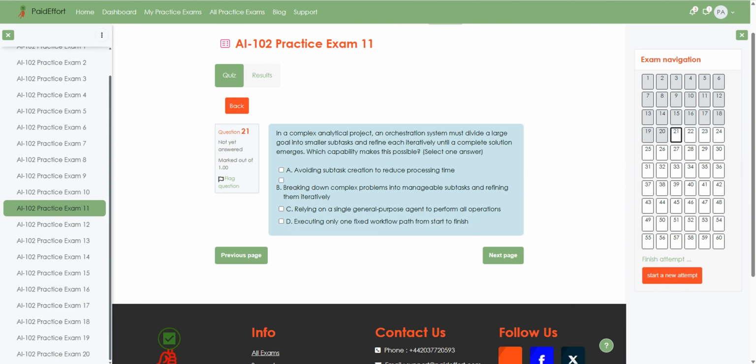Question 21. In a complex analytical project, an orchestration system must divide a large goal into smaller subtasks and refine each iteratively until a complete solution emerges. Which capability makes this possible? Select one answer. A. Avoiding subtask creation to reduce processing time. B. Breaking down complex problems into manageable subtasks and refining them iteratively. C. Relying on a single general-purpose agent to perform all operations. D. Executing only one fixed workflow path from start to finish.